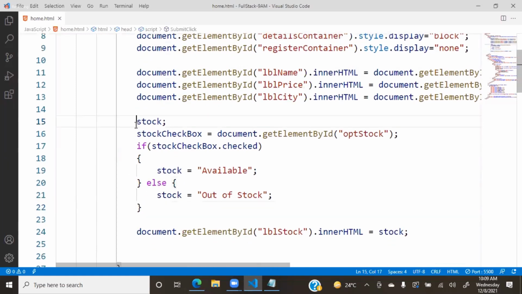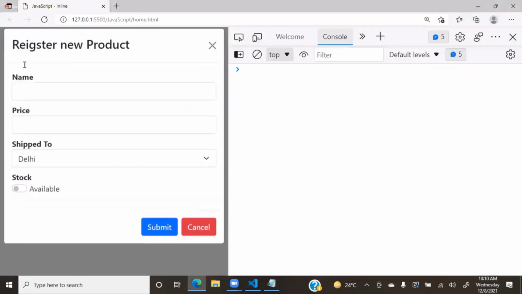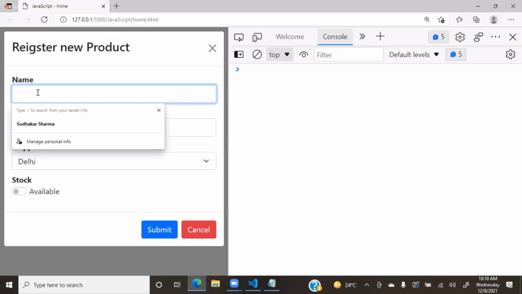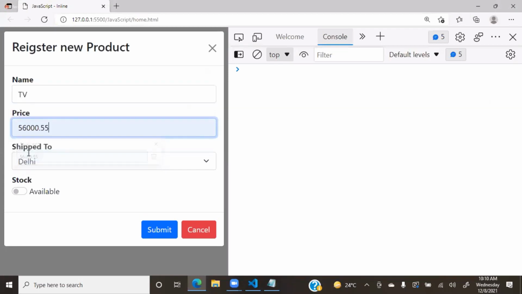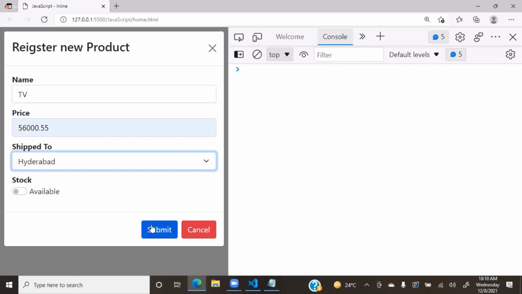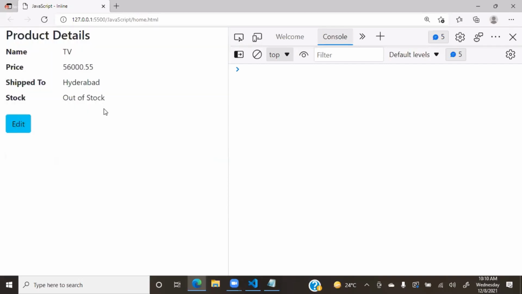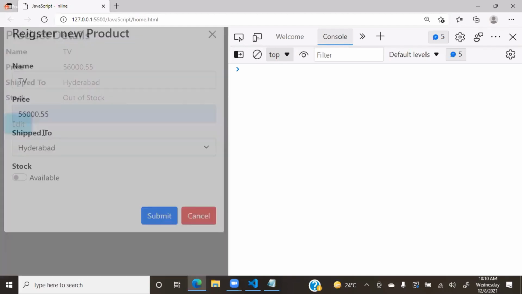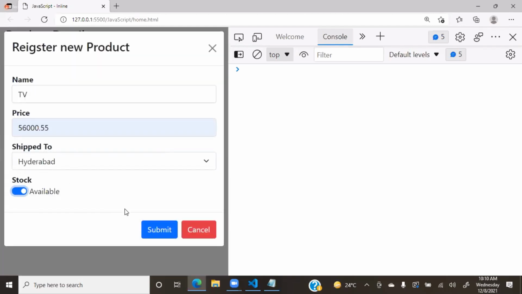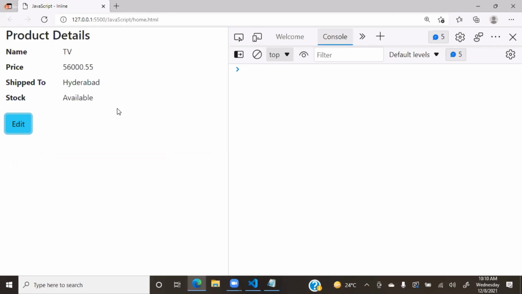Actually, this stock is currently not having anything. Suppose I put it here as empty, this indicates that it is an empty string. Suppose I entered some name, TV, some price, some shipped to and click on submit, then it says out of stock because I haven't selected it. And if you click here and say available, then it will say available.